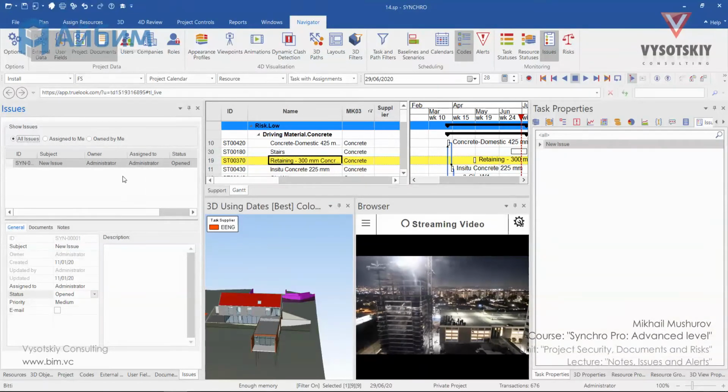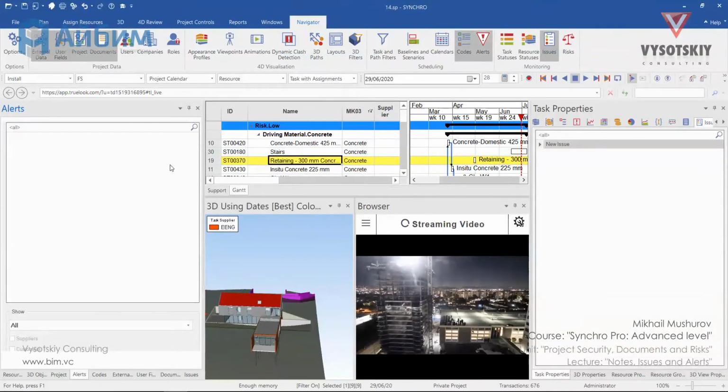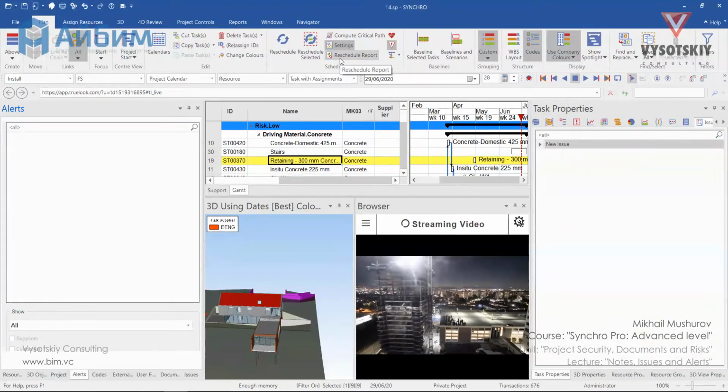And lastly, let's take a look at alerts. Activate the Alerts tab. Alerts are generated for particular conditions that exist in the project and provide you with early warnings. If the alert window is blank, click over Reschedule Report, which is under Plan, Reschedule Report.